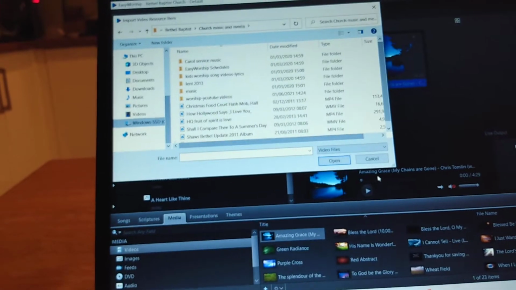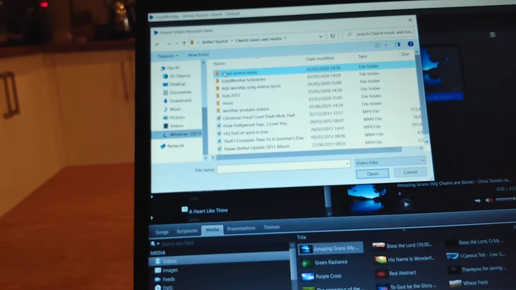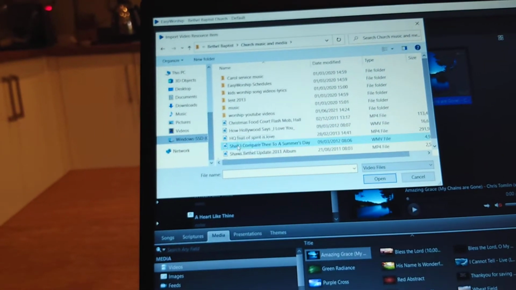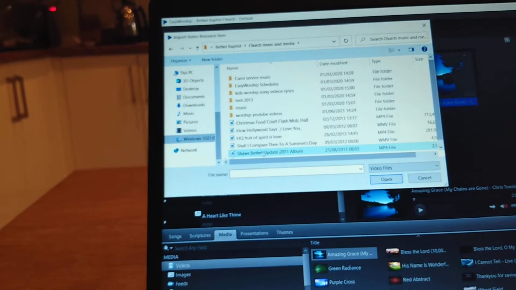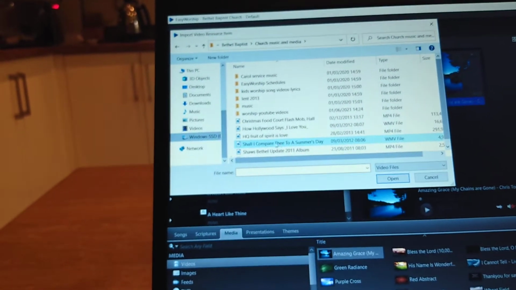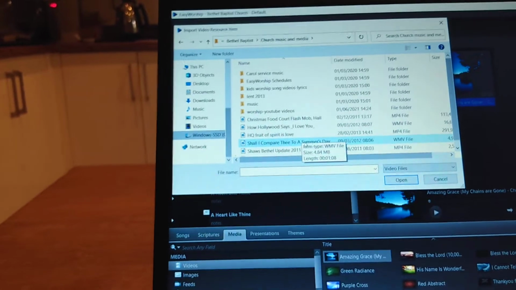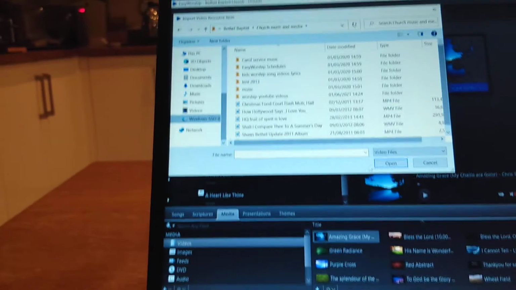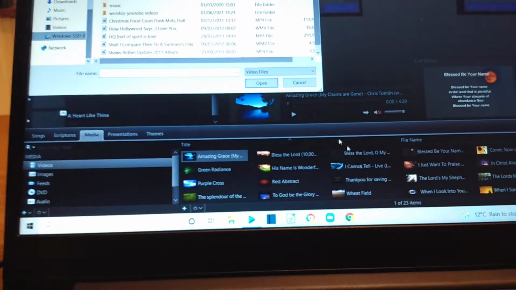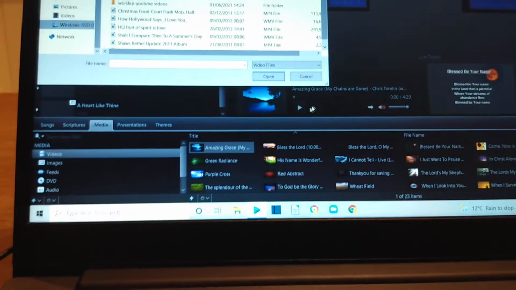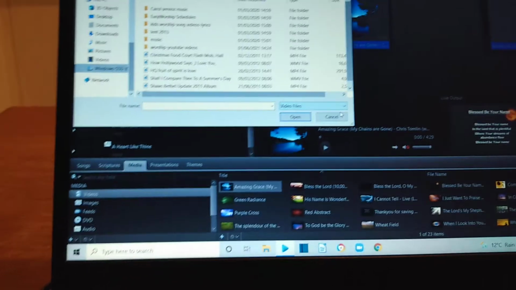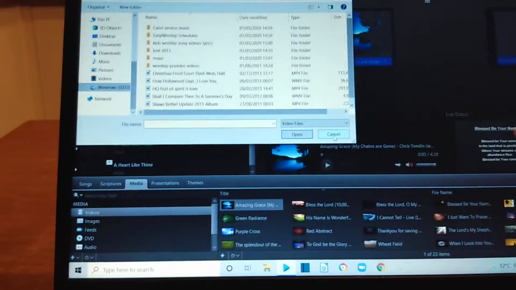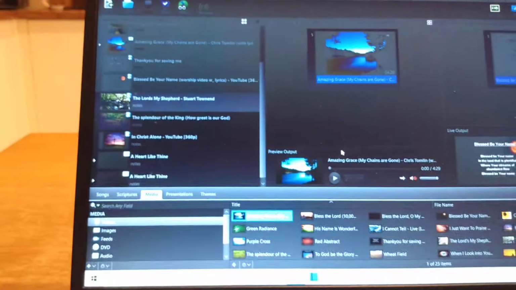I found it there. Let's cancel. That would allow us then to select Shaw's Bethel Update album, Shall I compare thee to a summer's day media file. And so we can click on the file we want to add, open it, and it will add it into this panel down here, add it to the media that's available within Easyworship. That's adding that.